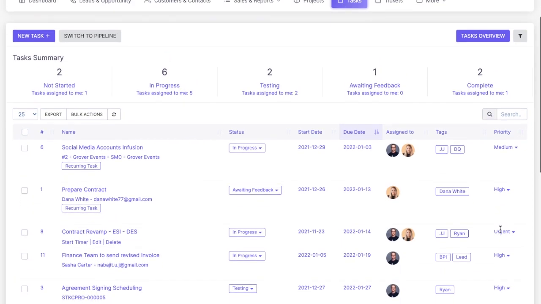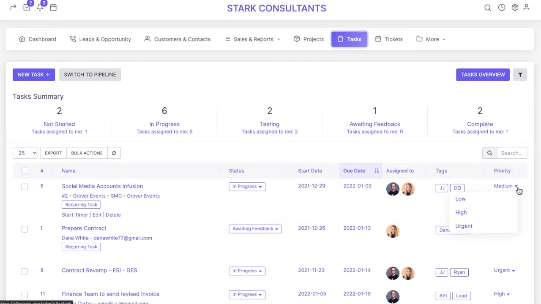tasks. You can also go ahead and change the priority by clicking on this button, and you can either select low, high, urgent, or you can also create more priority listings as well. We will show you how to create those in the settings at the end of the video.